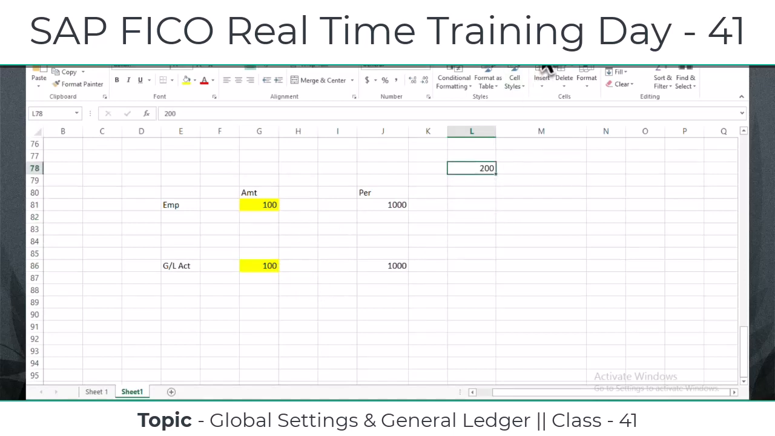Will it be accepted? No. Why will it not accept? Between 100 and 1,000, whichever is less will be considered. In this case 100 will be considered, not the percentage and not the amount; whichever is least. It will not give priority to amount or to percentage. Here 200 rupees is too large compared to 100, so it will not accept it.